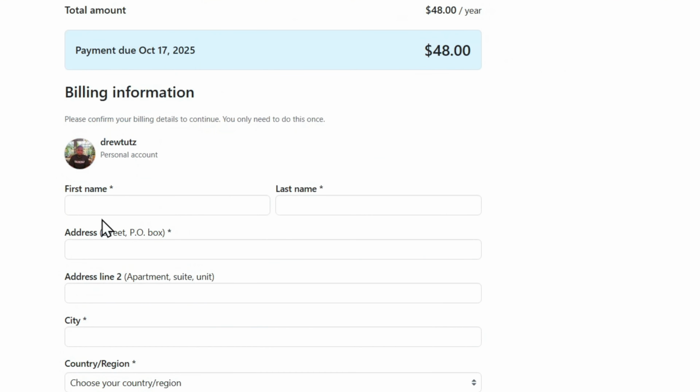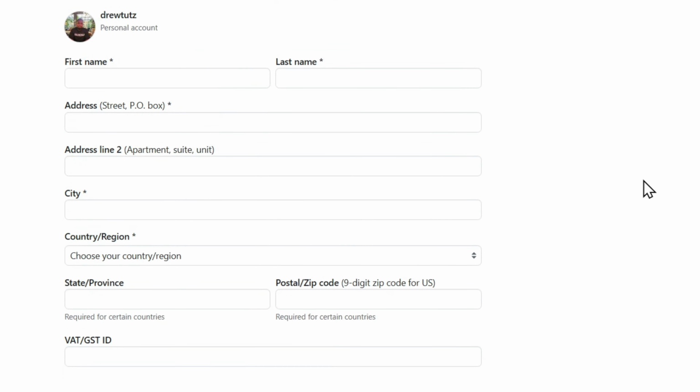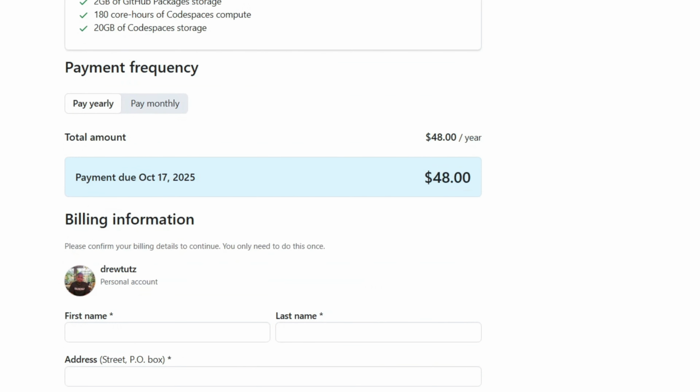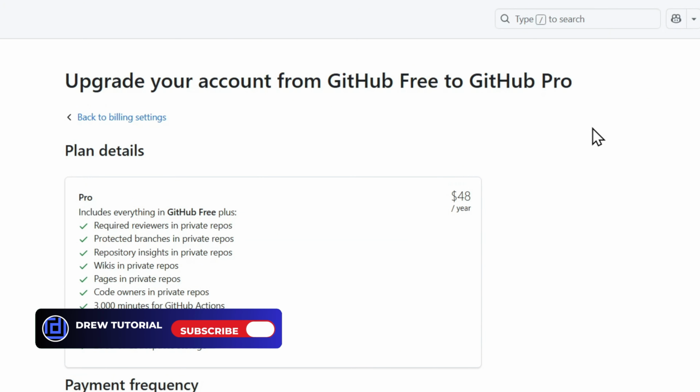So just go ahead and fill out your necessary details here for the billing section, and you will save and continue. Keep in mind that once you continue from there, you'll need to enter as well your payment details, and you'll be able to upgrade your account to GitHub Pro. And that's pretty much all that you have to do, guys. From here, it's pretty much straightforward.